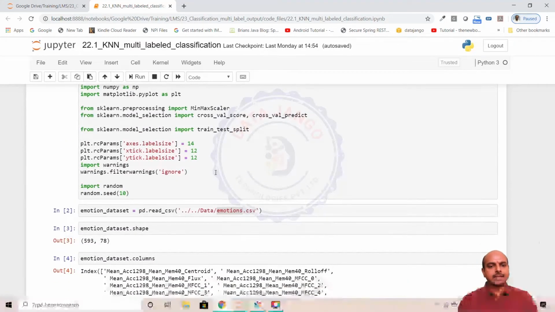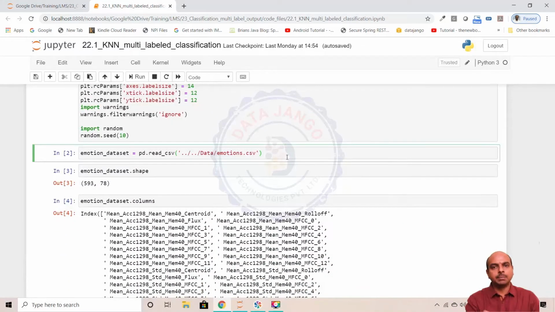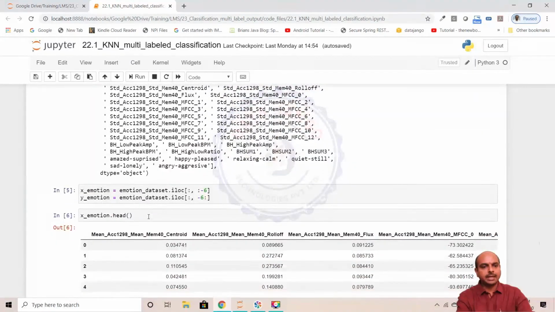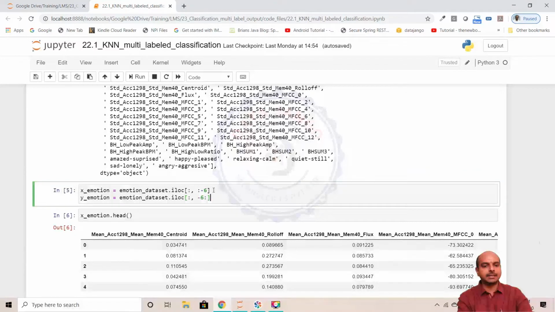So I imported all the necessary modules here and imported the data set, and then looked at the columns, and then split the data into x and y, x emotion and y emotion. So I have taken all the rows from beginning till -6, that means till the last 6 columns. Okay, so those are all input variables, and then from -6 till the end, they are output variables.